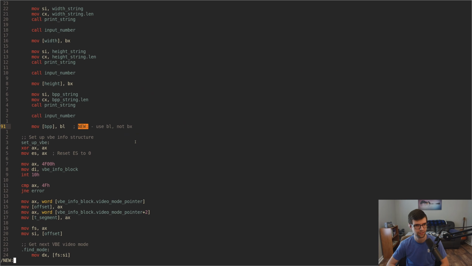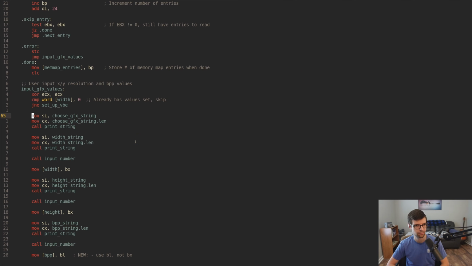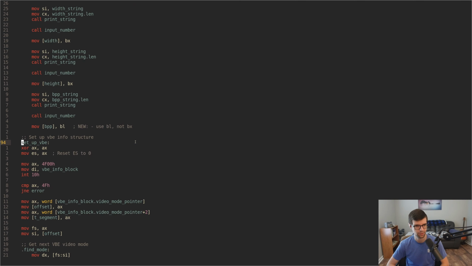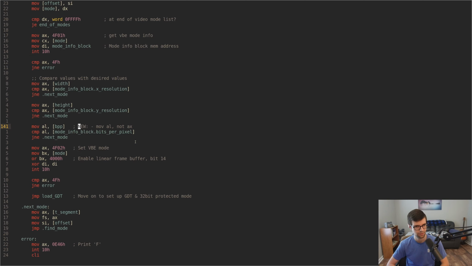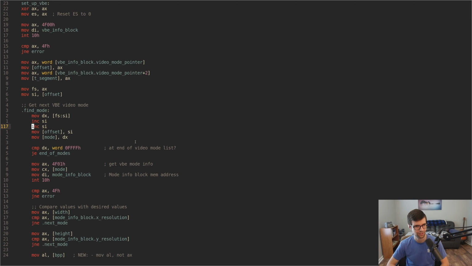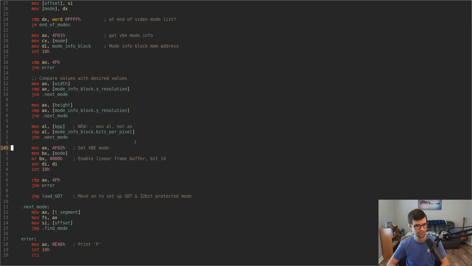The second stage. Down here we're inputting the numbers, the height, the width, the bits per pixel. I had move BX here, and not BL. This is a byte value, it needs to be BL. Down here where we're comparing under find mode in the VBE, this wasn't move AX. This wasn't erroring, but I changed this anyway to be consistent. BPP is a byte value, so instead of AX, I want to use AL there as well.